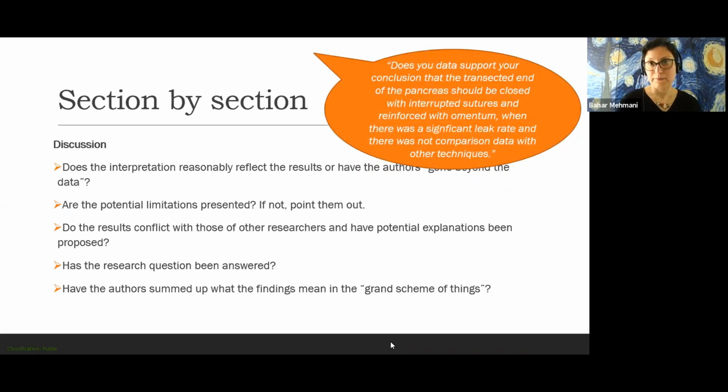Here is an example. Does your data support your conclusion that the transected end of the pancreas should be closed with interrupted sutures and reinforced with omentum when there was a significant leak rate and there was no comparison data with other techniques?